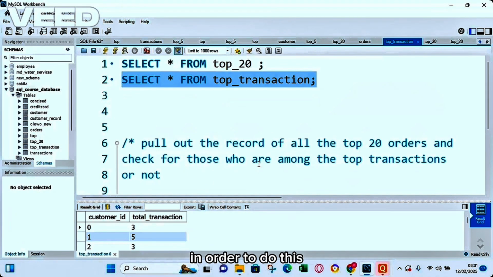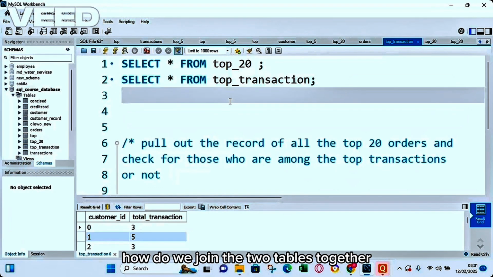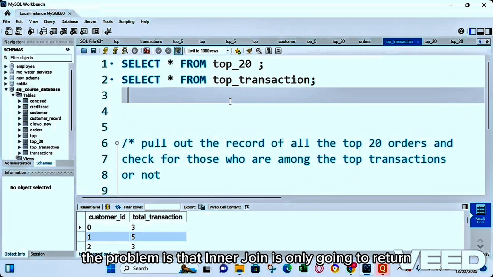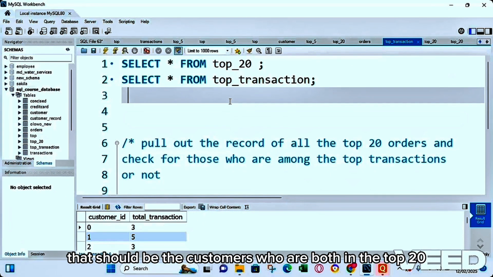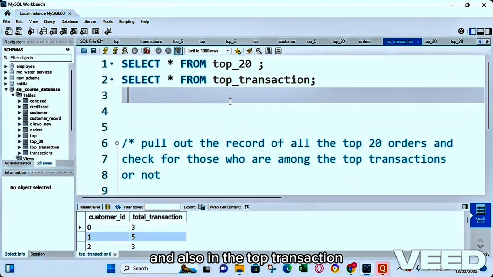In order to do this, we will need to join the two tables together. But the question is, how do we join the two tables together? Do we use inner join or do we use outer join? If we use inner join, the problem is that inner join is only going to return the records that are present in the two tables. That will be the customers who are both in the top 20 and also in the top transaction. What we are looking for is not that.